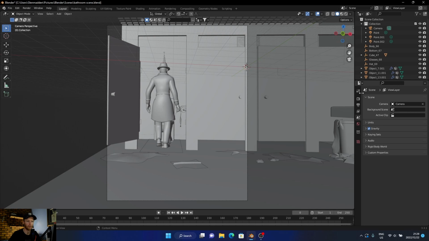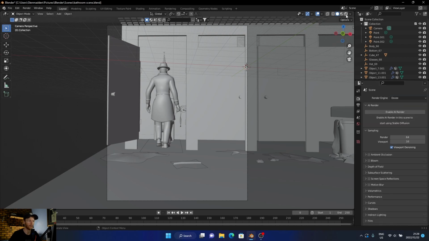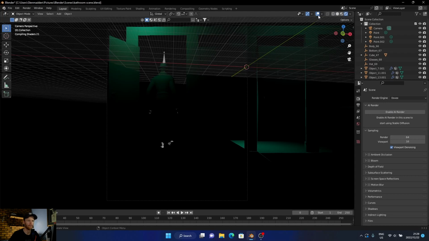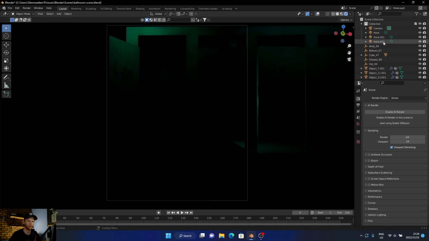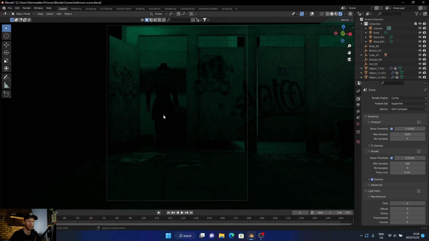First thing, and probably the most important thing, is to render in Cycles, not in EEVEE, because if you go here, you can see EEVEE looks weird. But if I go into Cycles, it looks a lot better. It looks more realistic. So first tip, make sure you always render in Cycles if you want realistic renders.